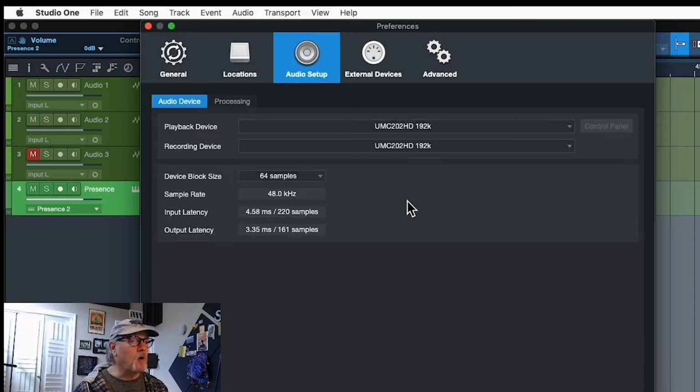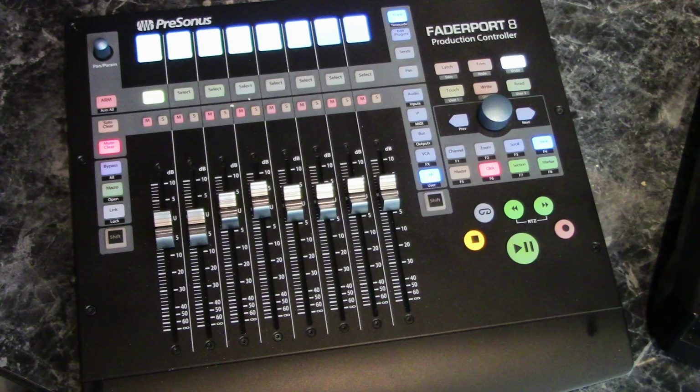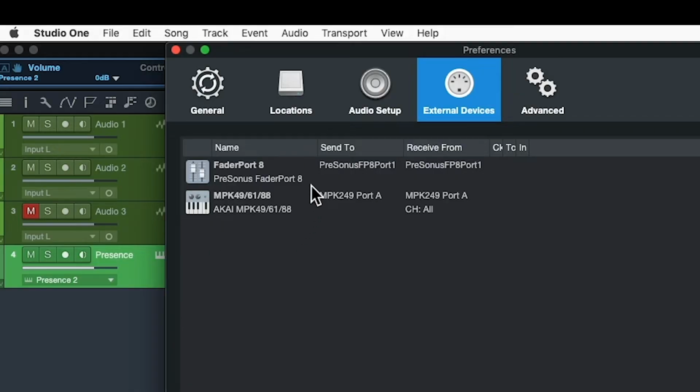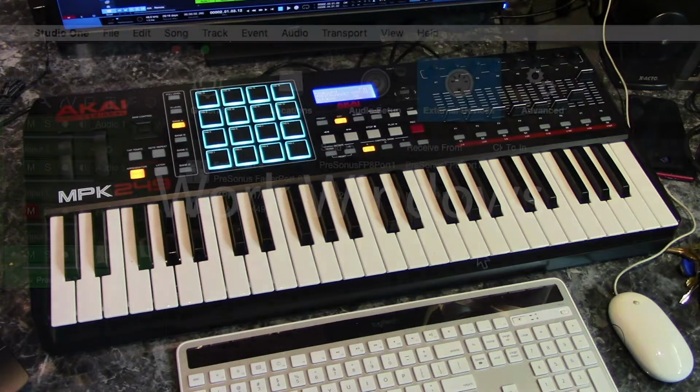Audio setup. We've already covered all this. External devices. This is things that are on USB ports. This FaderPort 8 thing here, it is a mixing control surface. And this Akai MPK, it is a MIDI keyboard and controller.